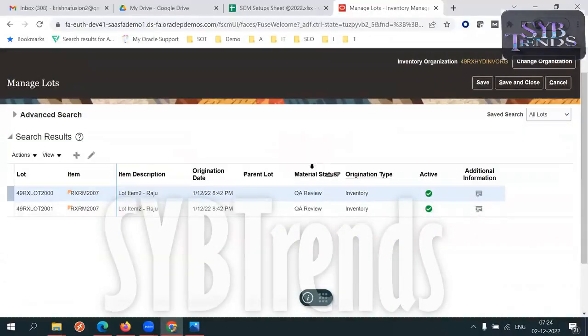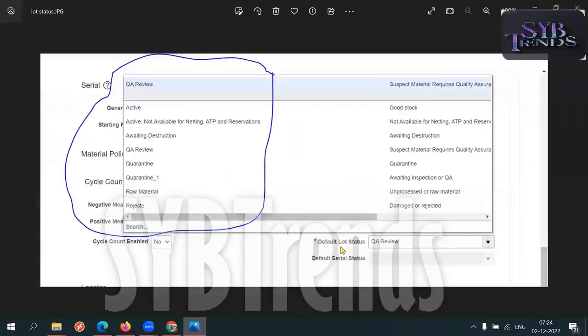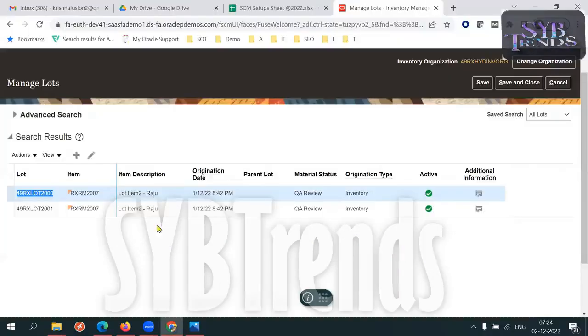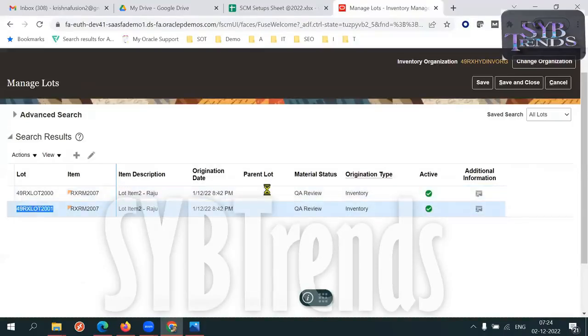So here you see the material status. For this lot number, this material status got assigned from which setup? From the item level. This lot number we are generating from the item level only, right? This lot number pattern. Yes. There itself, if you remember yesterday, lot split, lot divisible, lot merge. Below that, the default lot status. Whatever default lot status you assign here gets assigned to the new lot number that you generate.